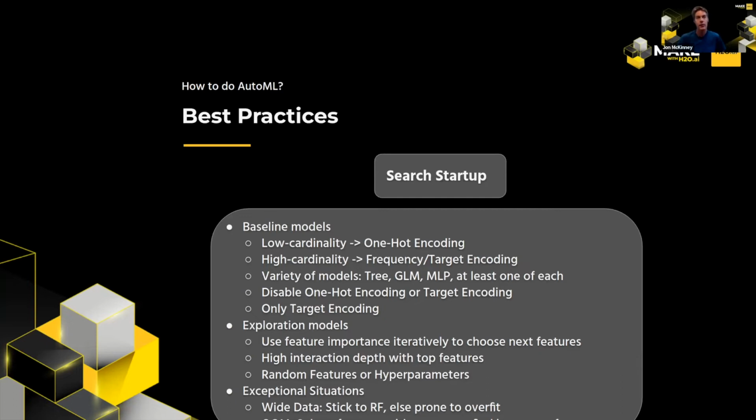And you want to try a variety of models to see how they perform. At least you know how they perform. That's one of the good things about Driverless. It can be a benchmark regardless of the use case. It should be tree methods, GLM, multi-layer perceptron, at least one of each to see how it would perform.